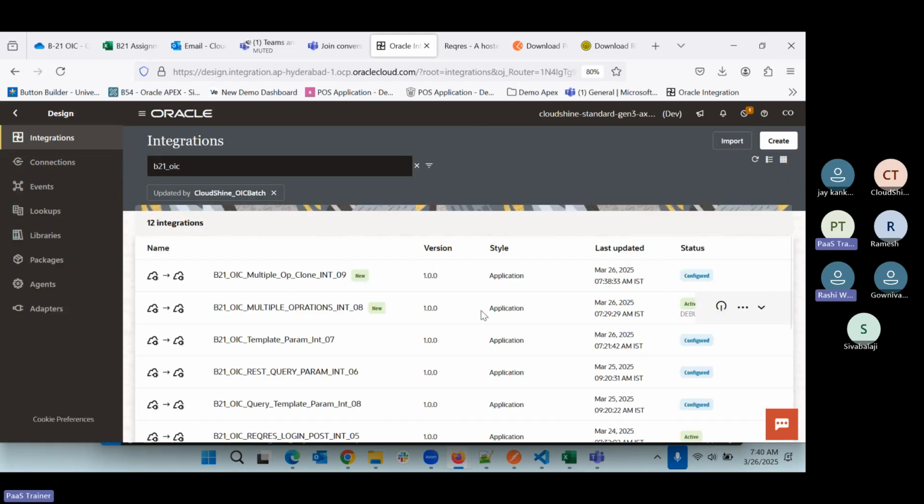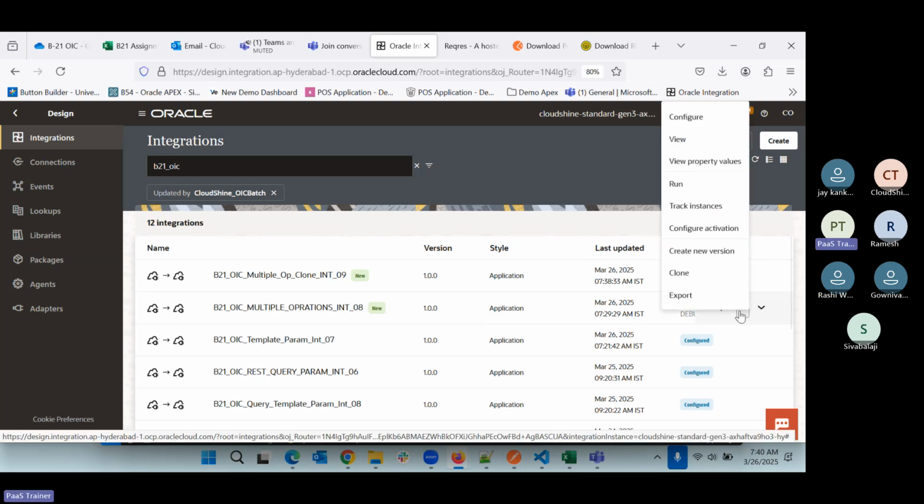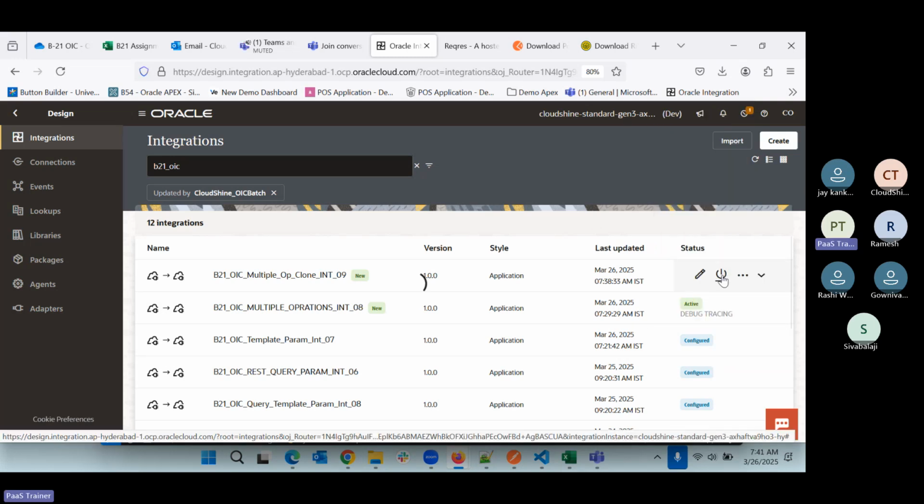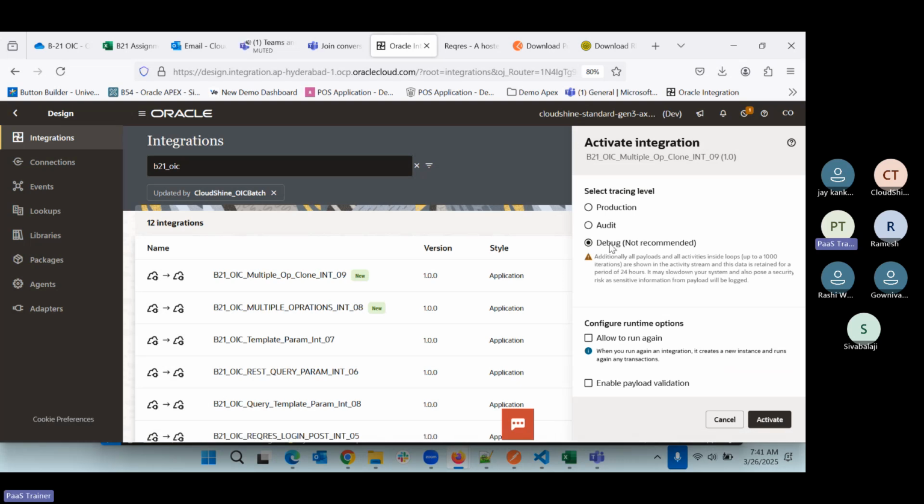No, actually, sir, what is that debug? I did not get that. Okay, debug, you are talking about the tracing level. You are talking about this one, right? Yes. Okay. So this is for logging purposes.